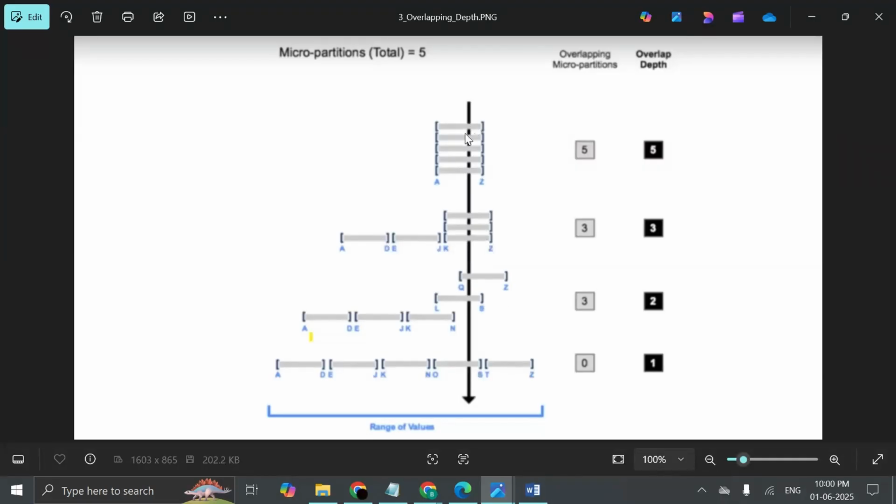This is level 0, this is level 1, level 2, level 3. When you observe level 3, A to D values are in this partition, E to Z values in this partition, and then K to N is in this partition, and then O to S in this partition, T to Z in this partition. When you observe the next level here, there is an overlap. And one more thing is overlap depth and overlapping micro partitions. Overlap depth should be 1. Overlapping micro partition should be 0.